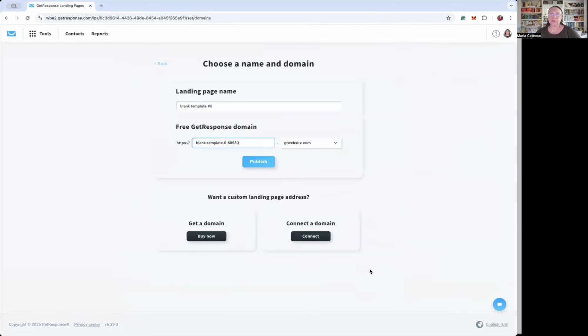And once you do that, you pretty much have to choose a name and domain. You can name your landing page, or you can add a domain here, or another. You can leave this here and just add something to the end so you can identify it. And then you can publish, or you can customize it by buying a domain right here, or you can connect to one of your existing domains, either way. But that's really the basic way that you can create a landing page with GetResponse.